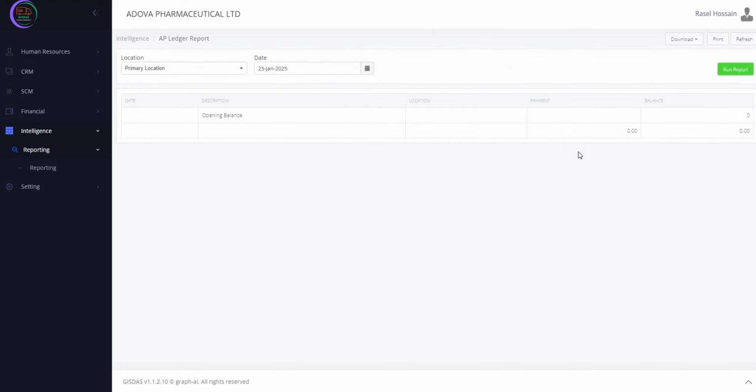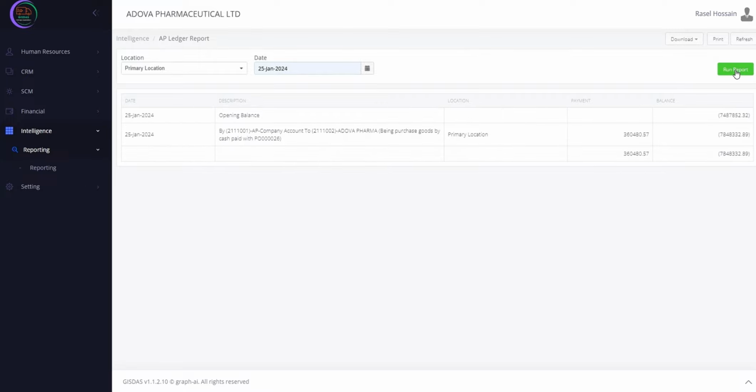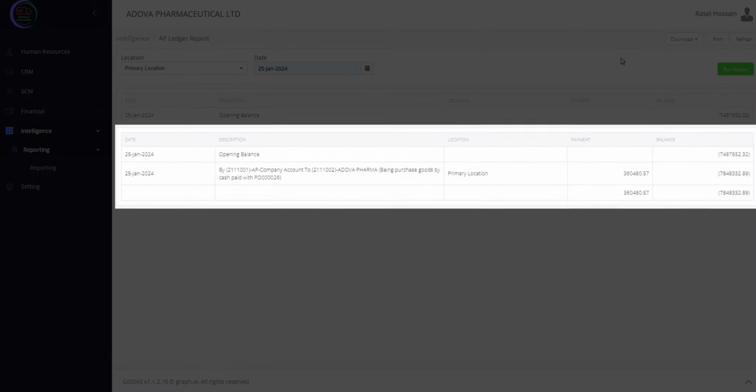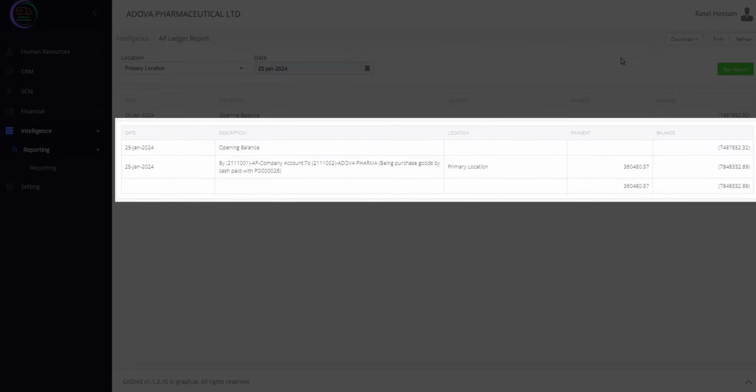Account payable. The account payable section manages payments owed to suppliers, detailing amounts due, payment terms, and due dates. It supports timely payments and helps maintain strong supplier relationships.